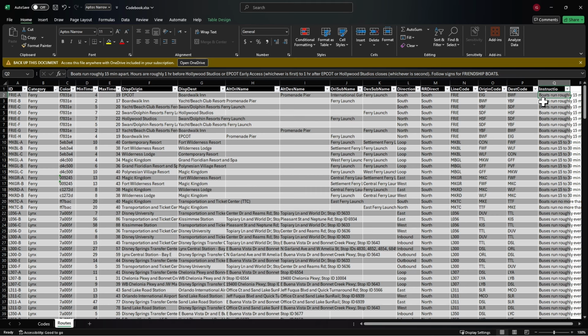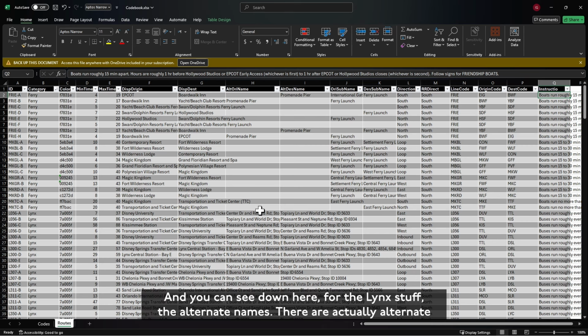Hours are roughly 1 hour before Hollywood Studios or Epcot Early Access, whichever is first, to 1 hour after Epcot or Hollywood Studios closes, whichever is second. Follow signs for Friendship boats. And you can see down here for the Lynx stuff, the alternate names.